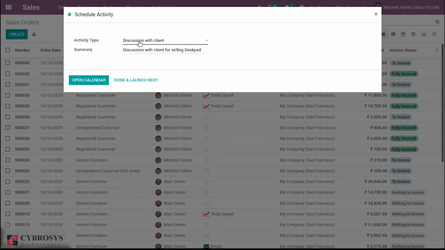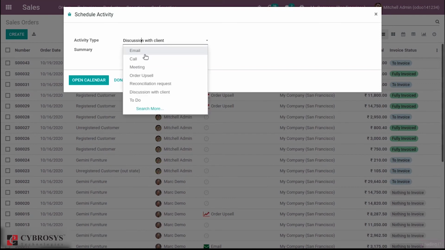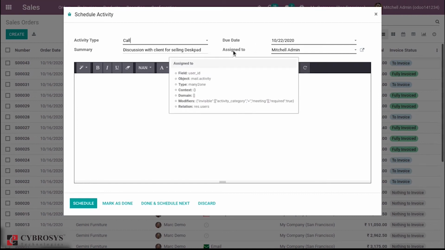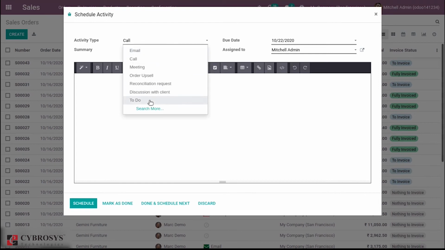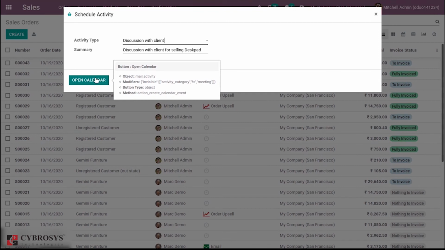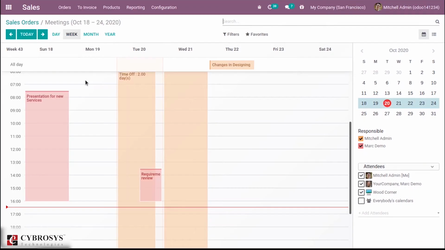By default the summary is shown here, and if it is another activity then you can see different fields. As it is a meeting, we can't see those fields. You can see the summary, then due date, then assigned to, which person this is assigned to. Then as it is a meeting, you can see the calendar. If you click open calendar, you can see the calendar.